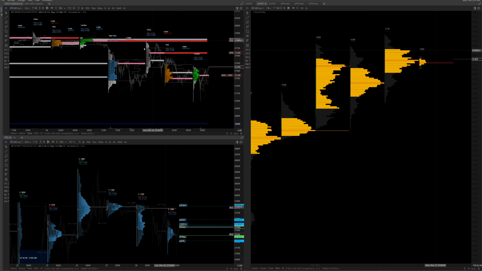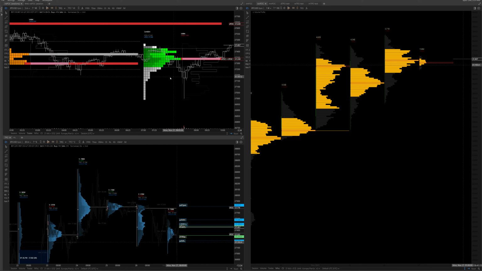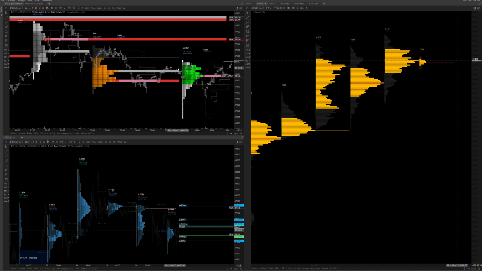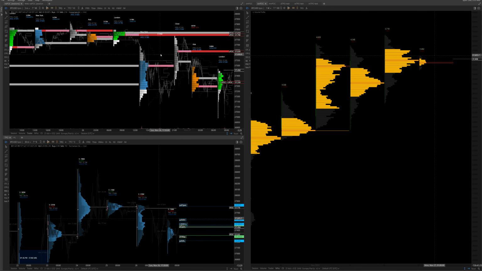So here, for example, a naked session point of control has less time spent than a TPO. Again, it depends on what TPO you look at, but on this display it's for a day. So this TPO will be stronger. That's how you can understand it. Hope that makes sense.